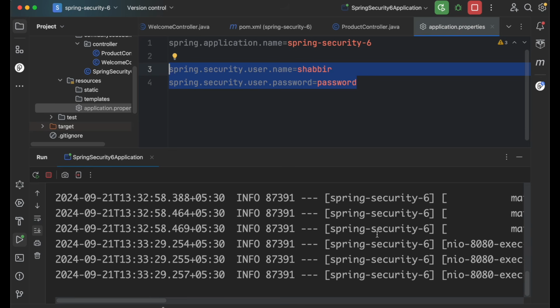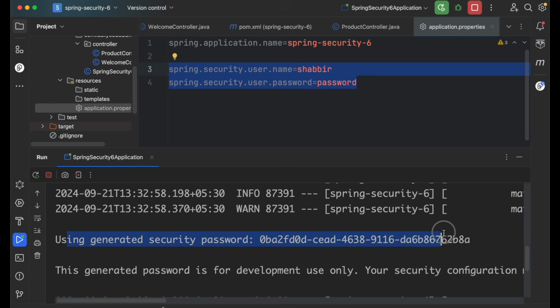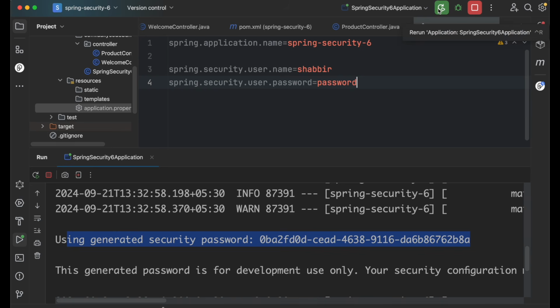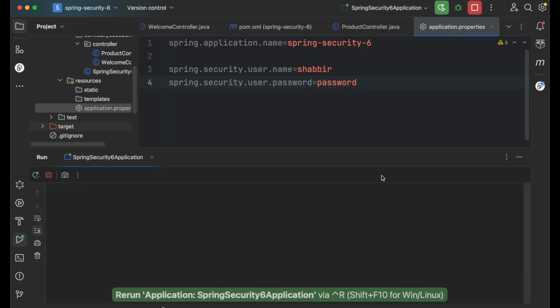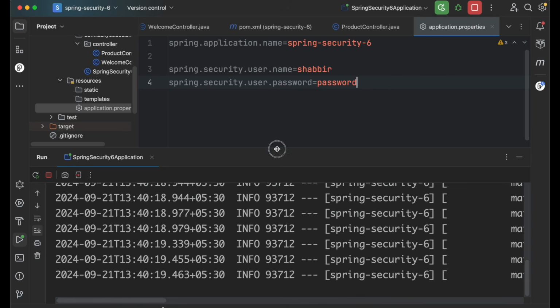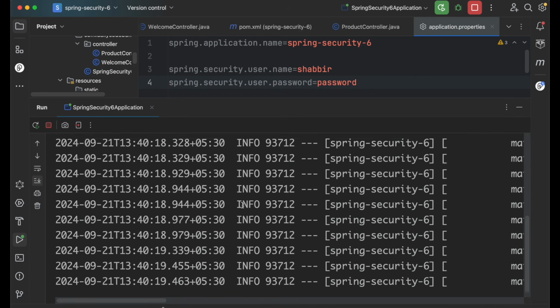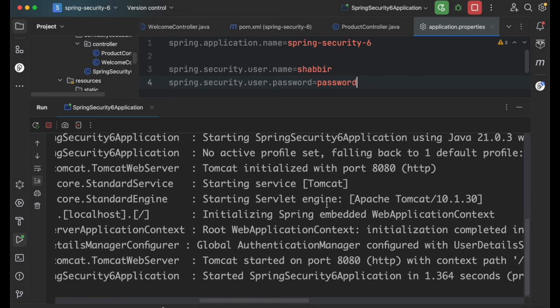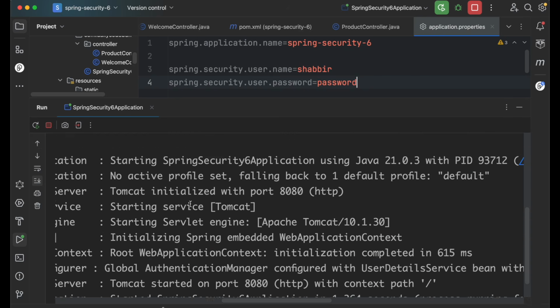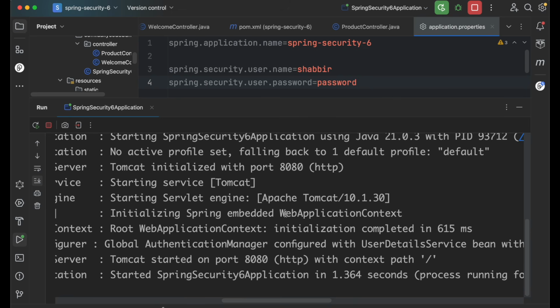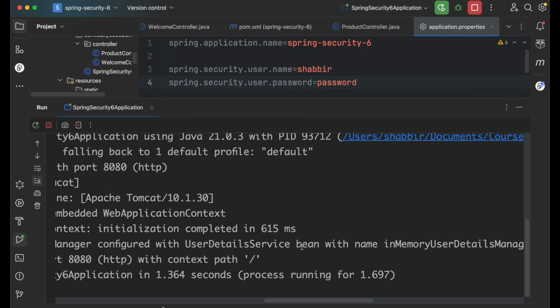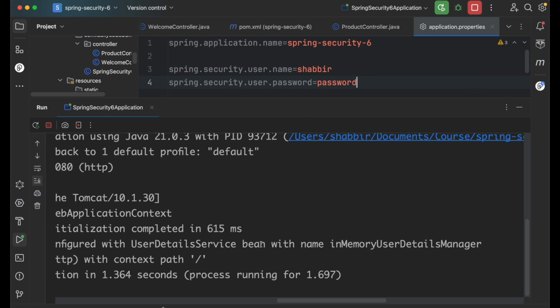Currently you can see that till now it was generating the password for us. Now let's restart our application. It should not generate the password for us because we have already provided those details. As I've restarted my application, I cannot see any password generated by Spring Security. You can see that your global authentication manager is configured with UserDetailsService with bean name inMemoryUserDetailsManager.